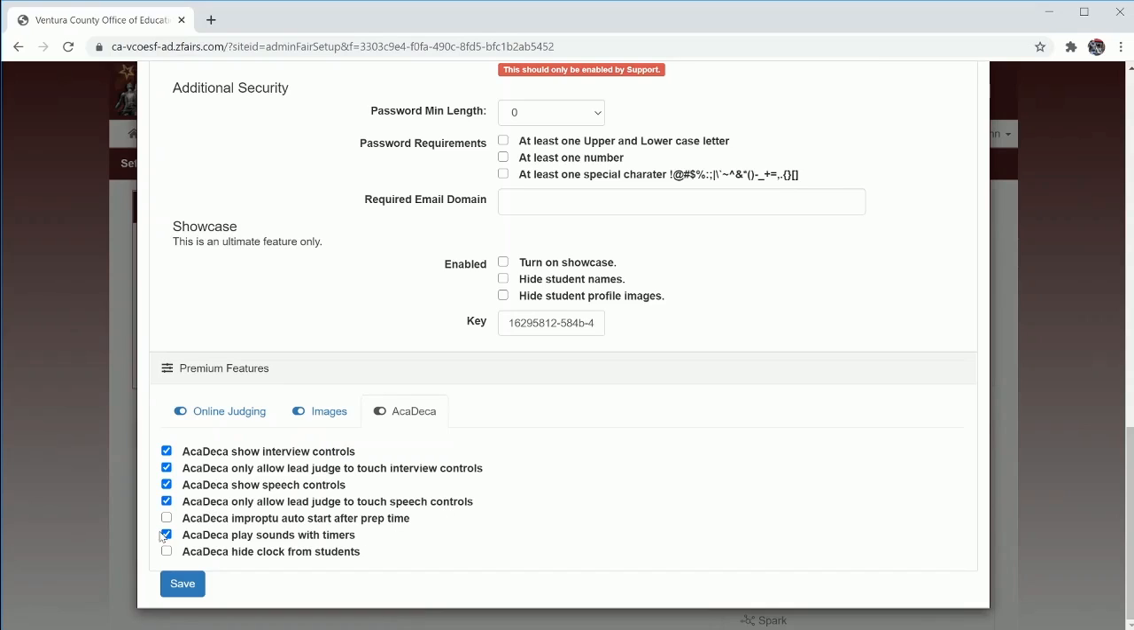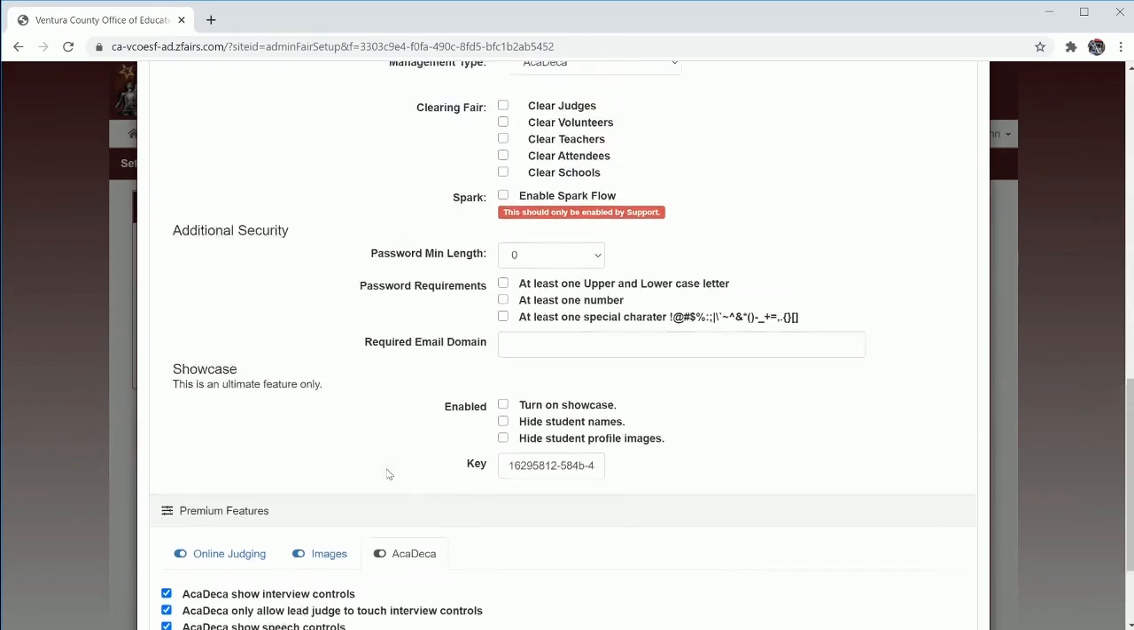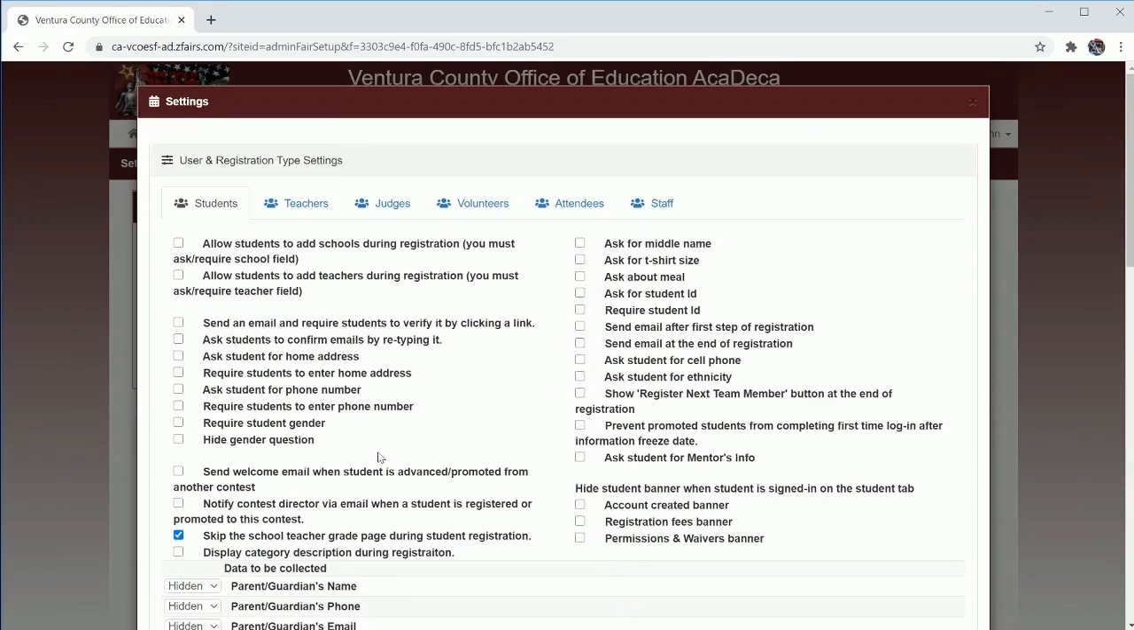And then I have this selected, AcaDeca plays sounds and timers. The student will be able to see the clock and hear the timer announce that they have a minute left, or 30 seconds left, or it's time to stop. You have the option of hiding the clock from the student. I personally want the student to see the time counting down so that they don't lose track of their time. So that is the settings page.